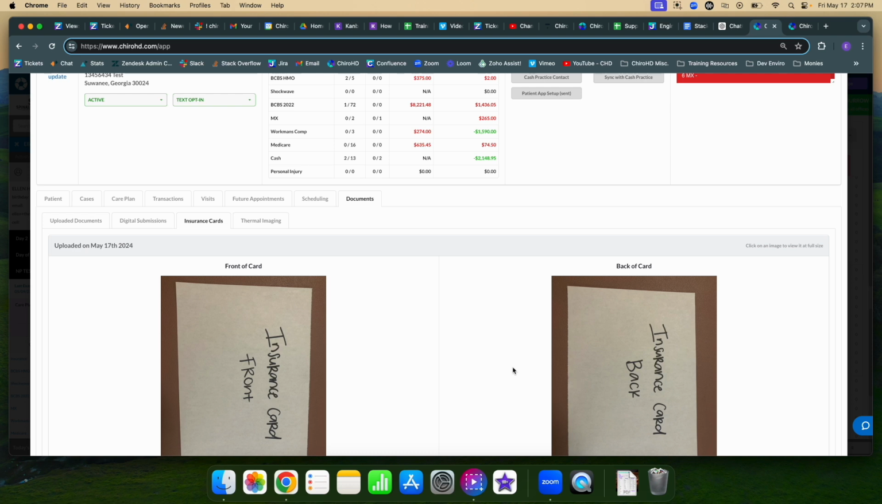Keep in mind, though, there are no other functions past saving it in the documents in their patient profile. It does not upload any information into their policy. It doesn't go anywhere else besides just going into their Documents tab.